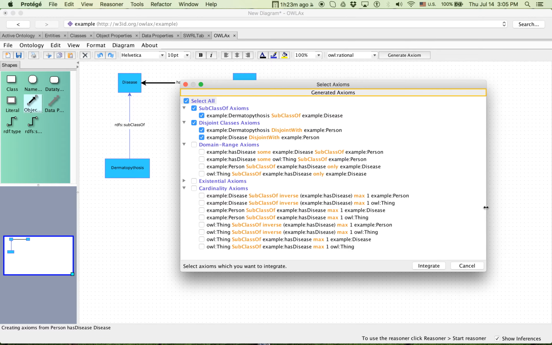let's just enlarge this. So you see this axiom is a guarded or scoped domain restriction for the has disease property, whereas this one is the unscoped version. So essentially equivalent to the statement that has disease has domain person. So we're choosing the guarded version. Similarly for the range, this one is the unscoped version or unguarded version, and in this case we chose the guarded version.